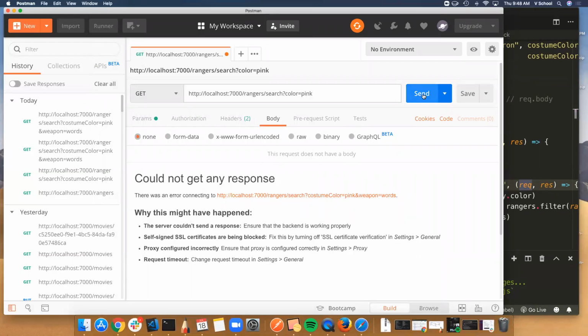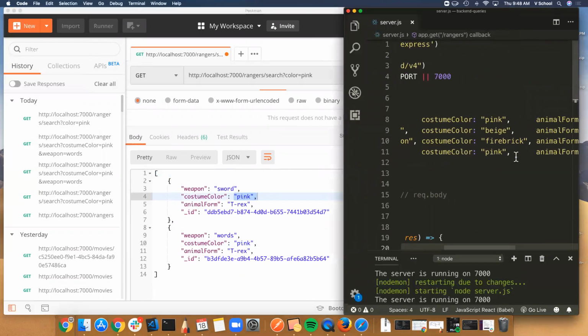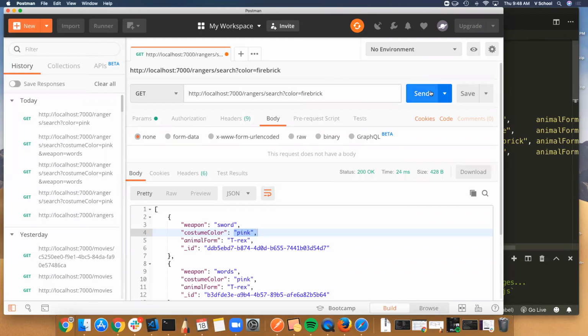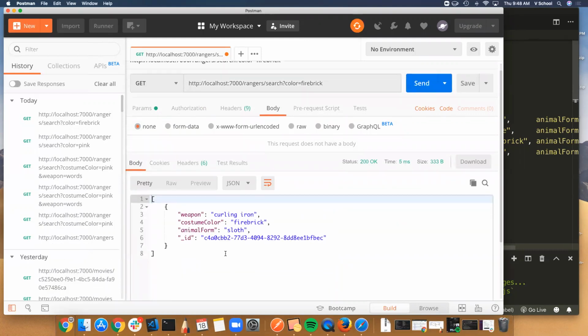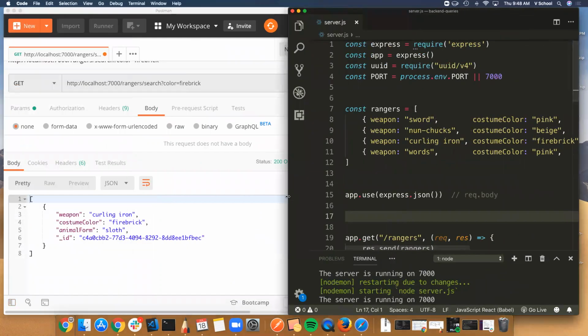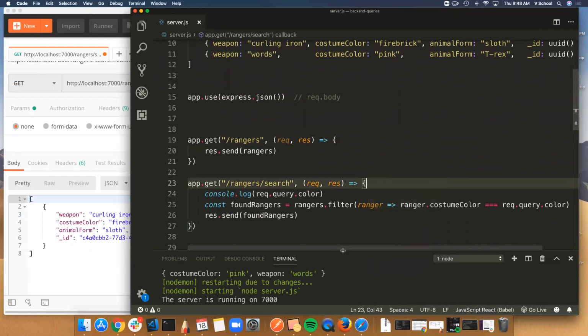Okay, so we send the get request and we get back the 2 pink rangers. But now I'm like, wait, no, I wanted the firebrick rangers. So I changed the color up here, color equals pink, no, color equals firebrick. I hit send, and now it's just giving me that one. So I've filtered down my collection. I'm not finding it by ID, I'm finding it by some sort of property. Any questions on queries? Because that's about all we really need to see of them.